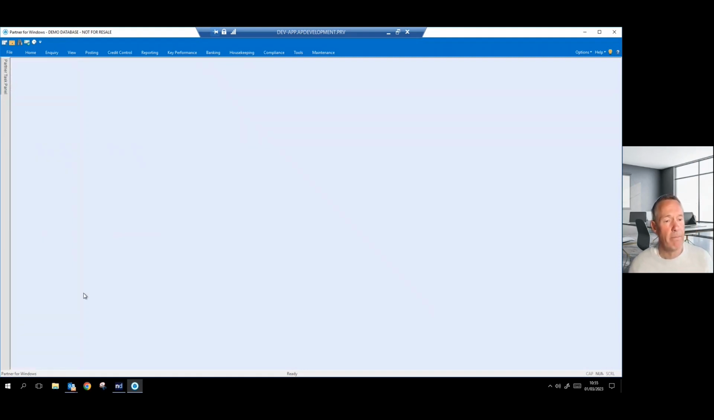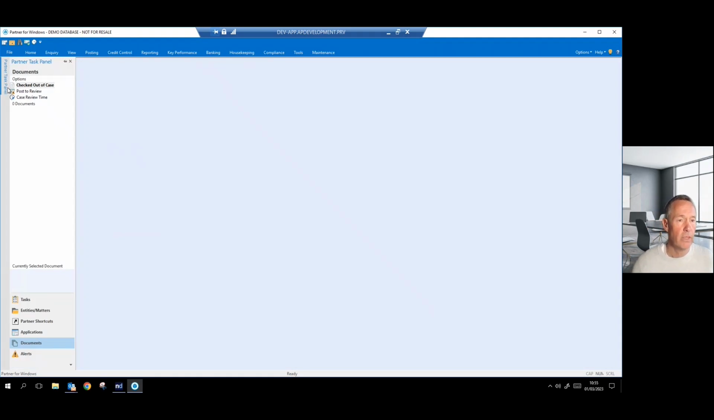Documents tab, this serves a number of purposes on Partner for Windows. So let's start firstly with the checked out of case. So if you're using Partner for Windows to handle version control, i.e. track changes on a document that's going through various iterations, if you have any documents checked out currently that you're working on, then you'll see them listed in this particular panel here. Equally, if you come to log out of Partner for Windows and you have documents checked out, the system will warn you before you log out that you still have documents checked out and whether or not you wish to check them back in.